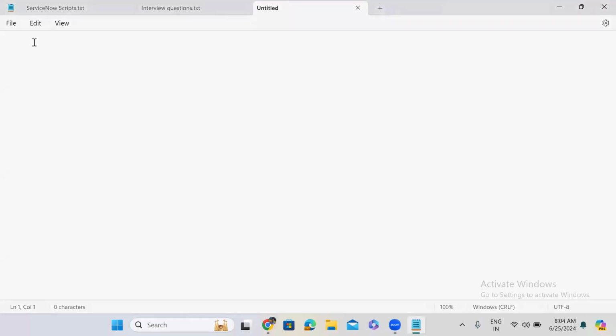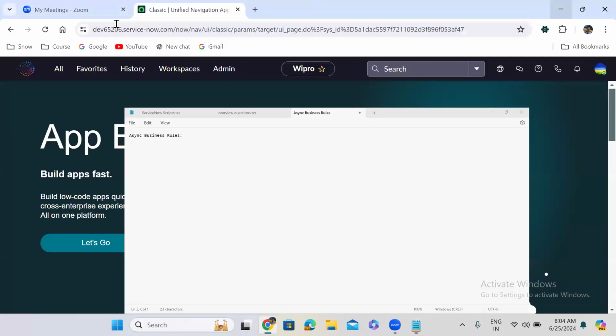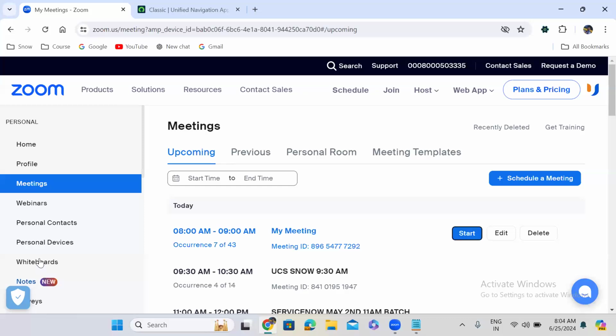So in today's session, we are going to discuss async business rules. I think in our last session, we discussed after business rules. So you all know after business rules run once the data gets stored into the database. Okay, so let me go to the whiteboard.